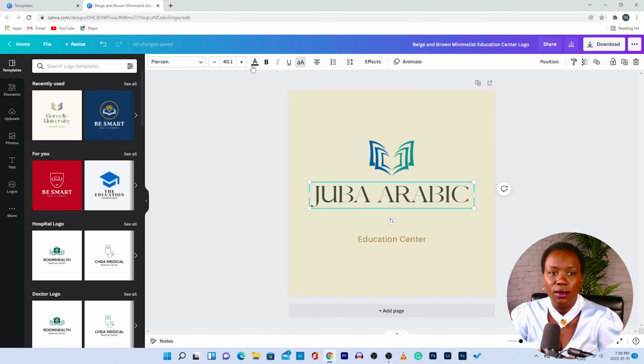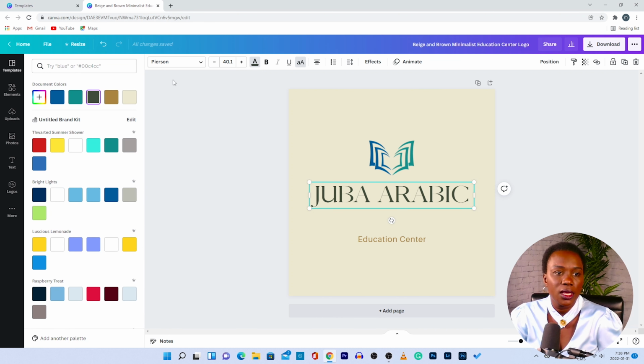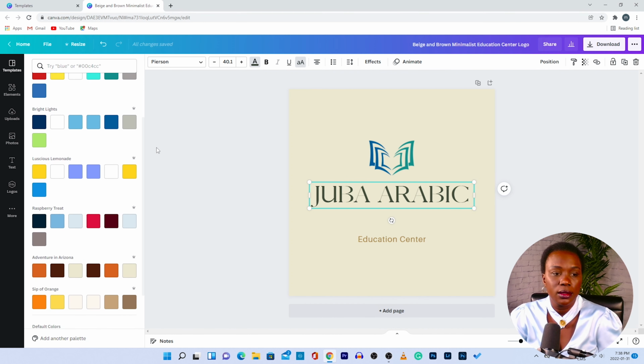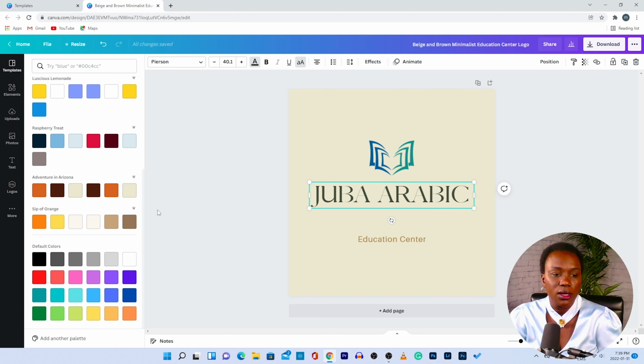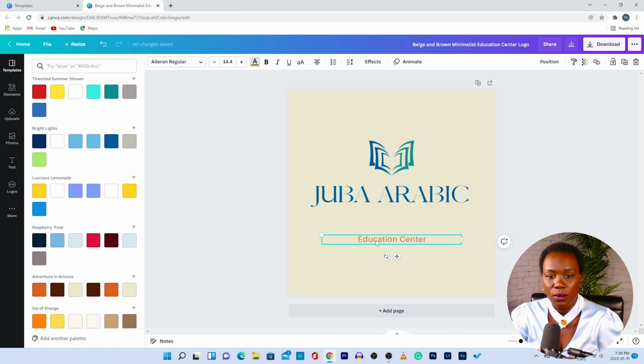Let me change the color of this text. We can change the color of the text too if you will like. Let's find a color we can change our text to. And let's change the bottom text too.